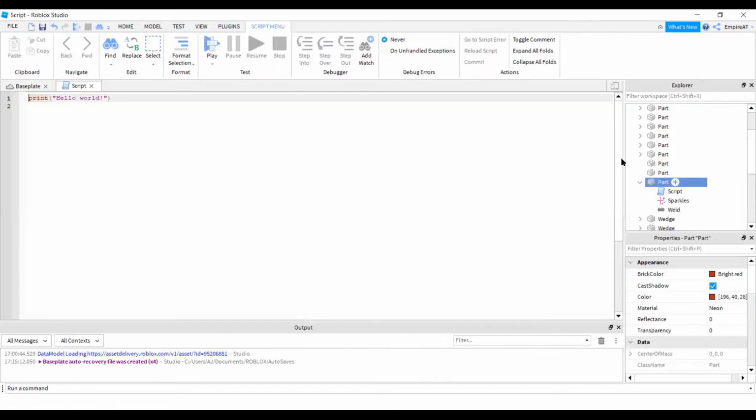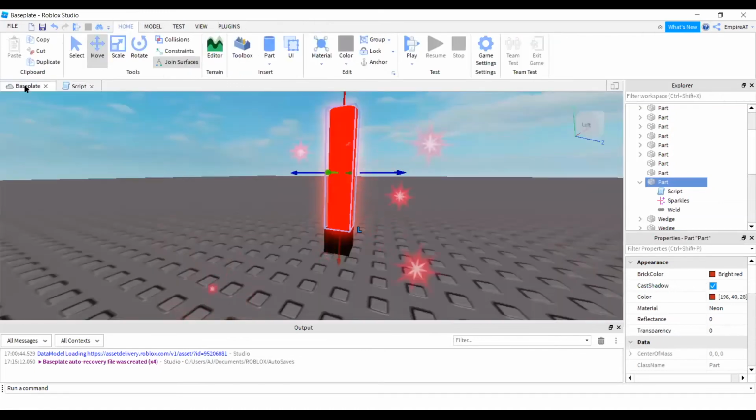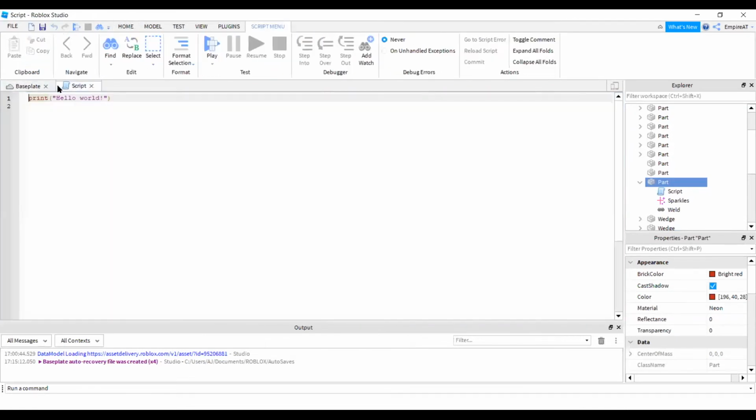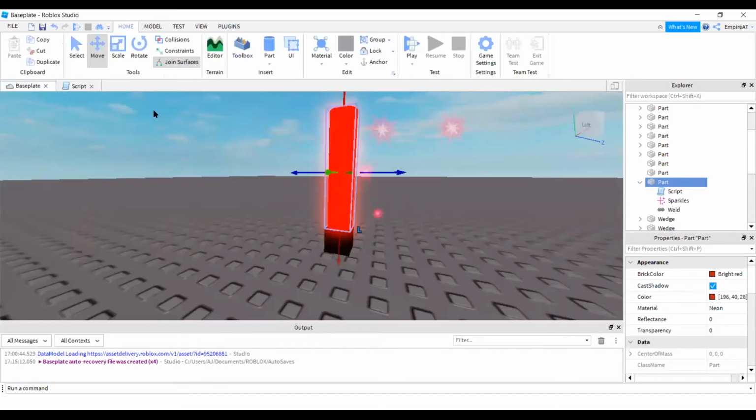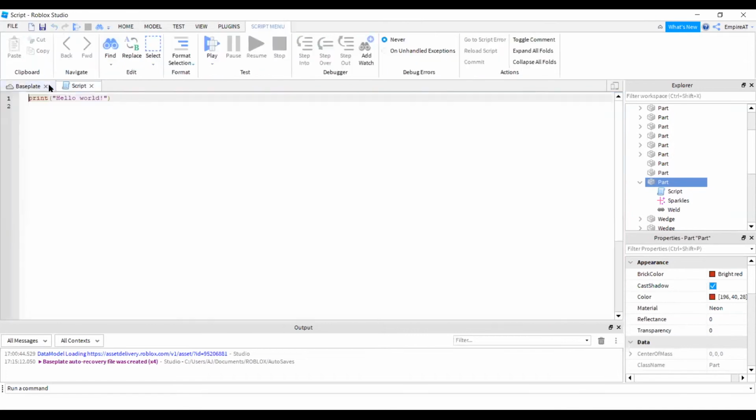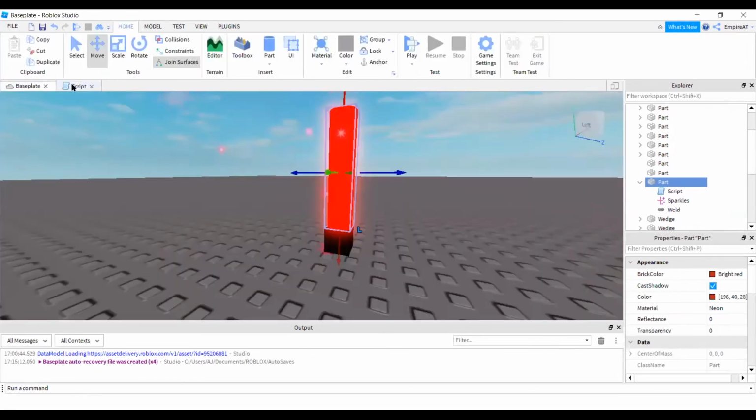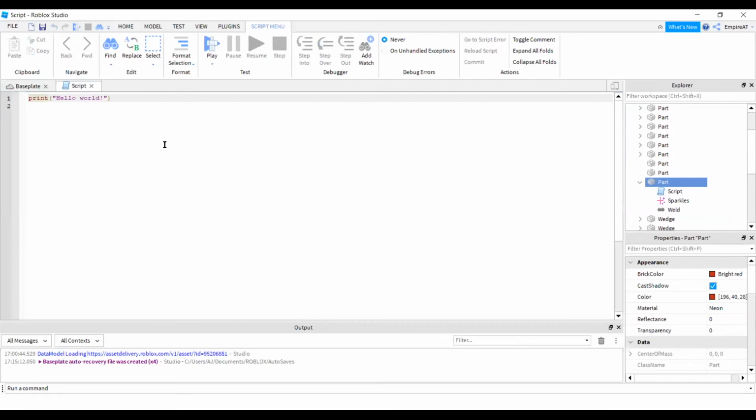Okay, so now we're on the script page. You can always go back to your base plate, your world, by clicking this base plate button, and go back to the script by clicking script. You can navigate between the script and the base plate. Sometimes you have multiple scripts. In fact, a lot of games have a lot of scripts, so you might have to keep track of that. So over here we have a script.